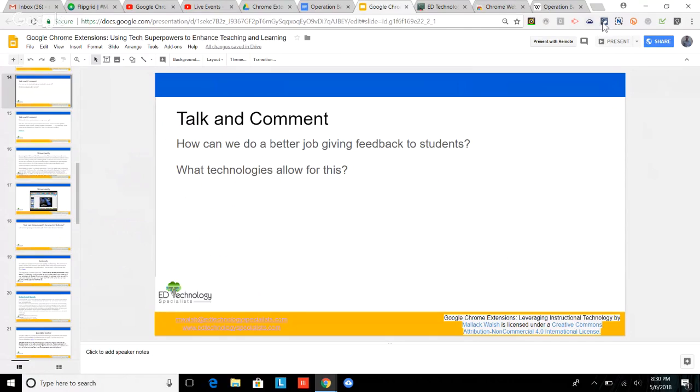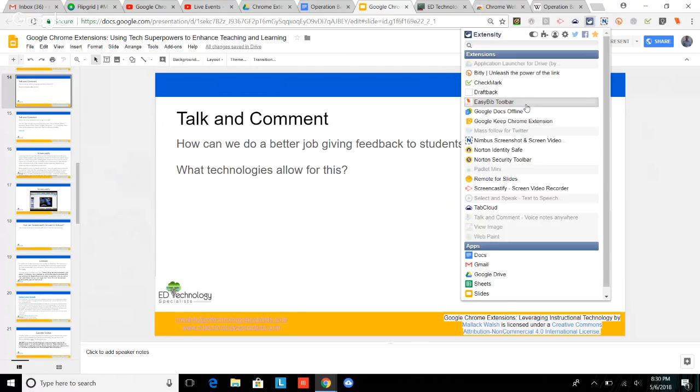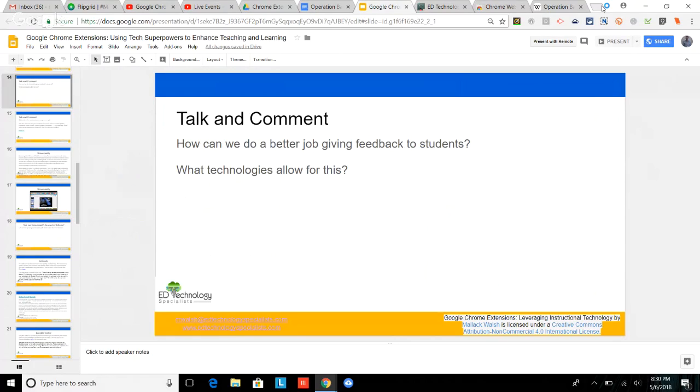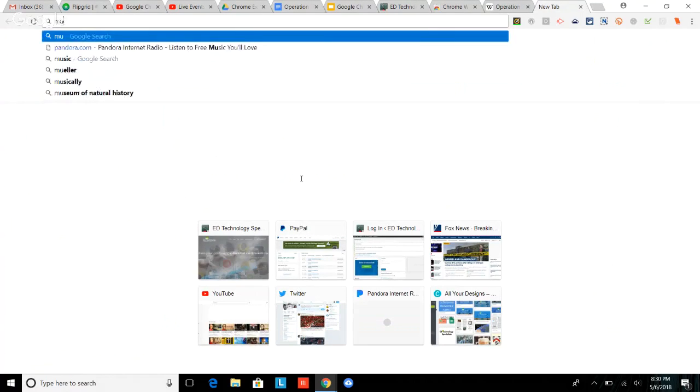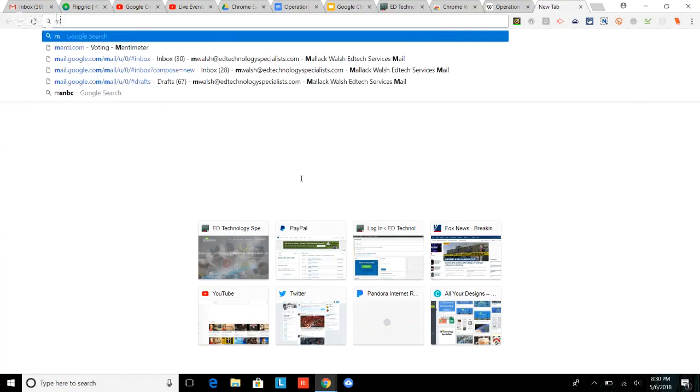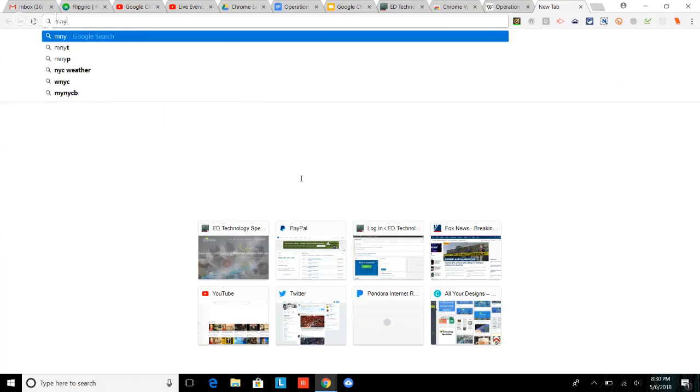EasyBib I love. It is what it sounds like. Bib for bibliography, so maybe it doesn't sound like it. Bib as in bibliography. And here's how it works. Let's say I live in New York, so we have the New York Times, the New York Post. The New York Post is usually a ridiculous headline that you get a chuckle out of.